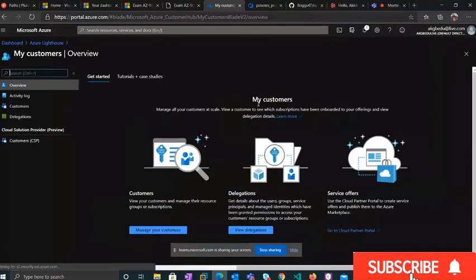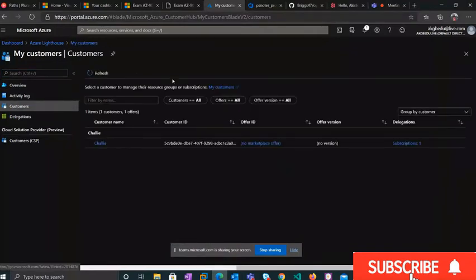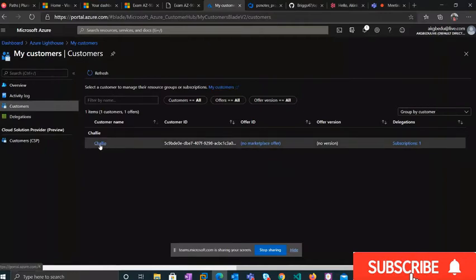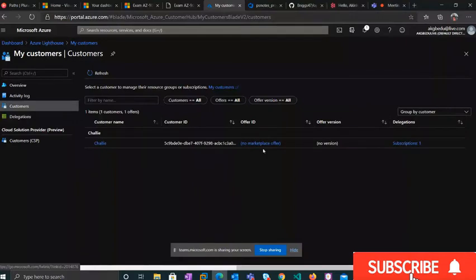So if we go to manage the customer and I come down here, you can see that this is just a demo, but I have a customer that is already onboarded into Lighthouse called the Charlie company. This is a subscription, and the way I onboarded this customer into Lighthouse, I didn't use the Marketplace offer. So that brings us to the second way of onboarding customers into Lighthouse, which is through an ARM template. I'll touch on that later on.